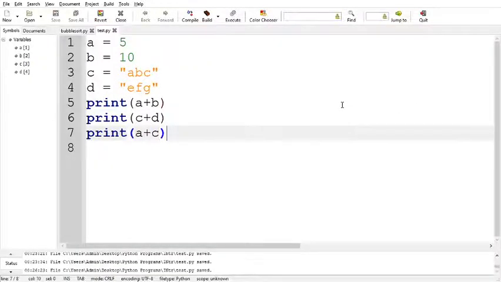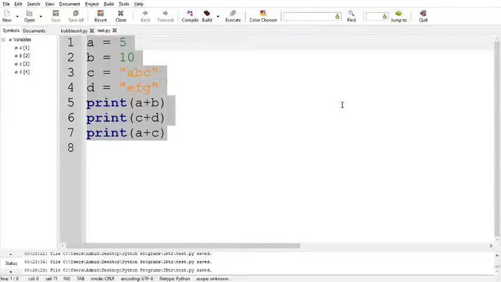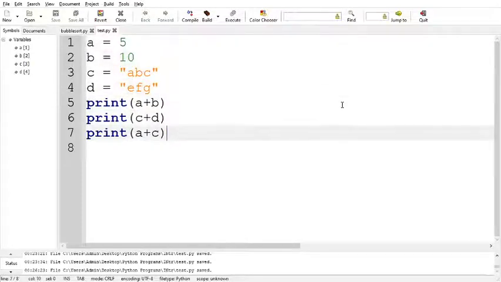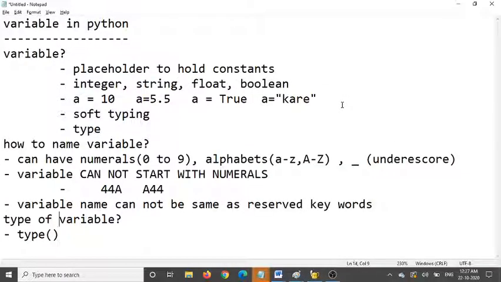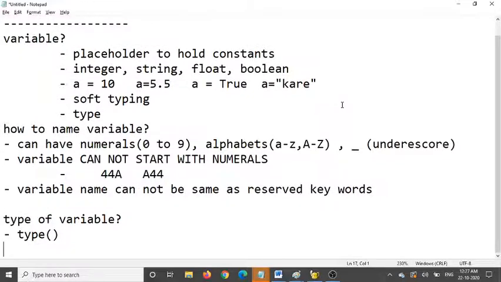Okay, so this is a very simple explanation of Python variables. Especially remember how to name variables in Python, the usage of the type function, and soft typing. As in C, there is no need to define the type of a variable. Whatever value you assign, the type of that constant is the type of the variable. So that is what I explained here.